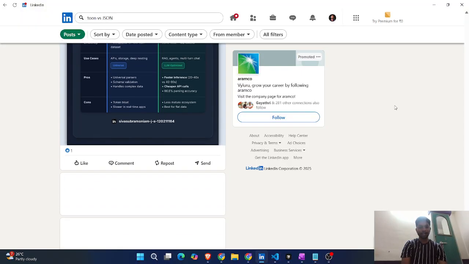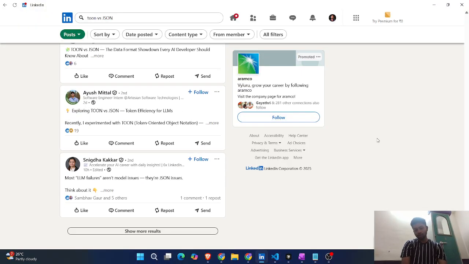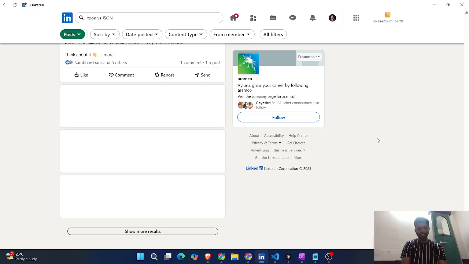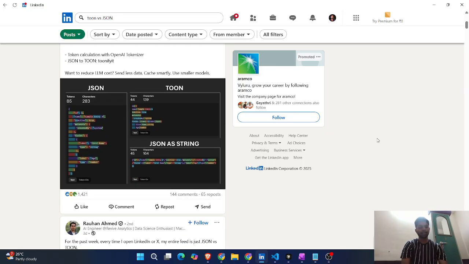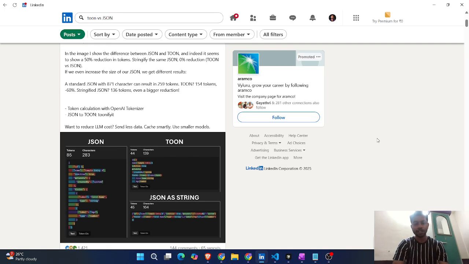Okay, so from the past few days, I just thought to share my perspective. I'm not against JSON or against Toon. So we'll understand what the purpose of JSON is and what the purpose of Toon is, and why it was happening. A lot of debate is happening at this moment right now.